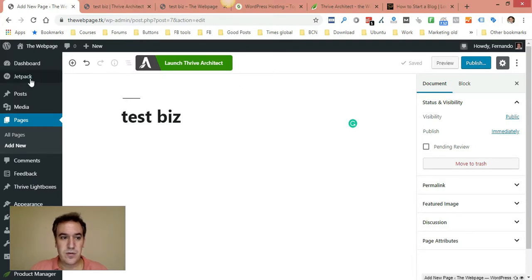Okay, so this is my WordPress. I have installed a plugin called Thrive Architect. I will also give you a link for this plugin and I will show you the plugin in a bit.